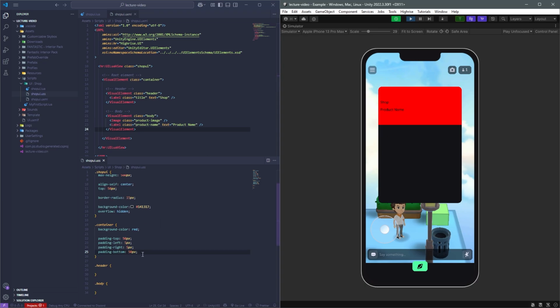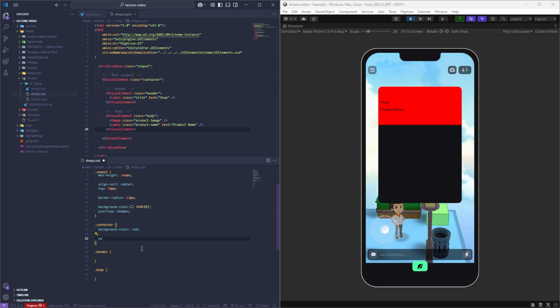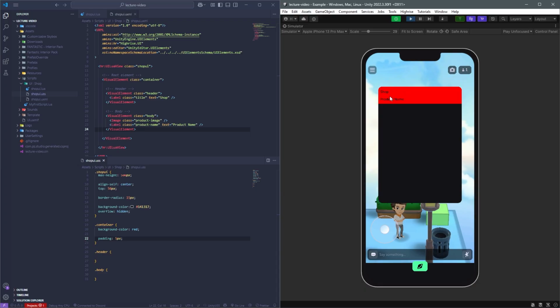Perfect. But we don't want to keep saying padding, and then top, left, right, bottom. Instead, we want to have something like padding 5 pixel. This will apply the padding to left, bottom, right, and top. So if we save, you can see now that this is reasonable. We have a space under, we have a space above, we have space on the left, and there will be space on the right. Okay, great.